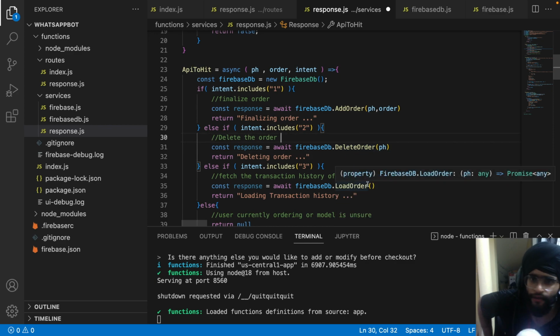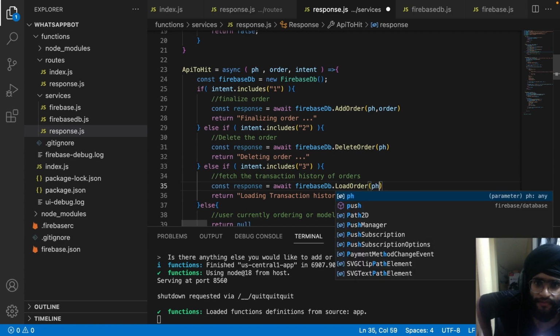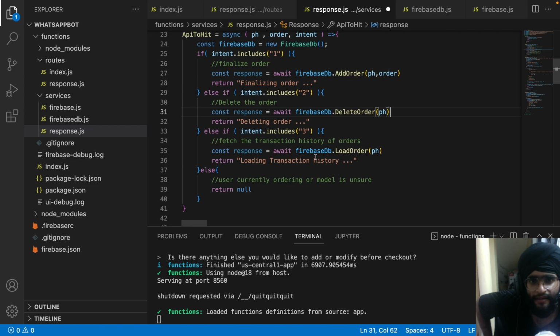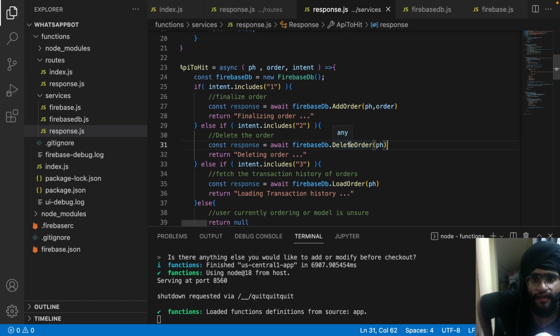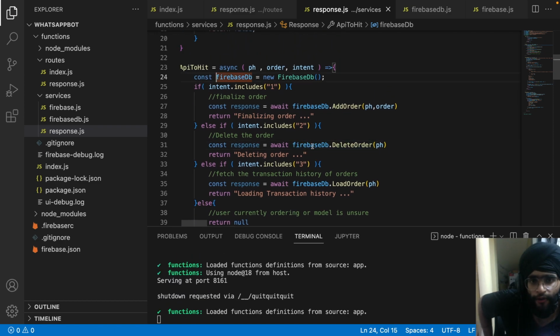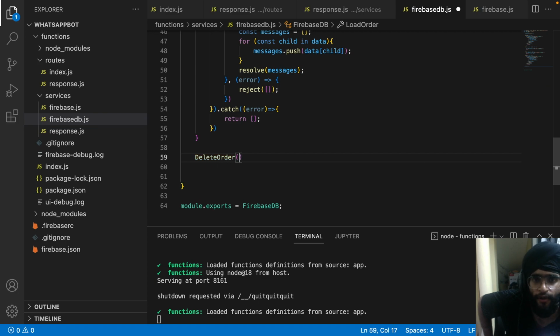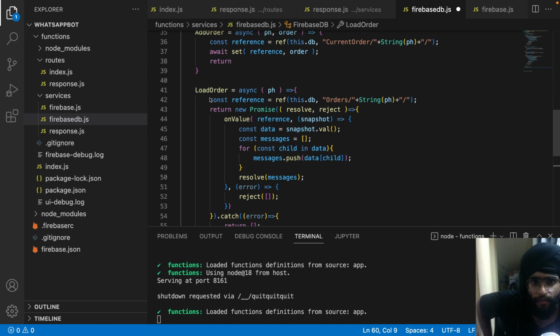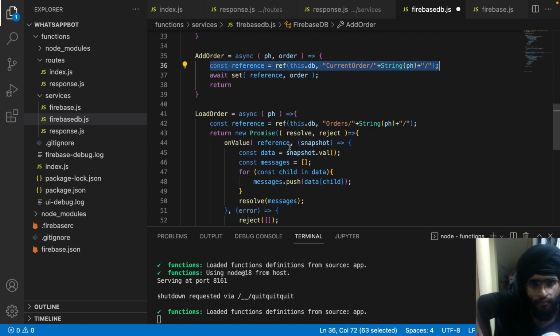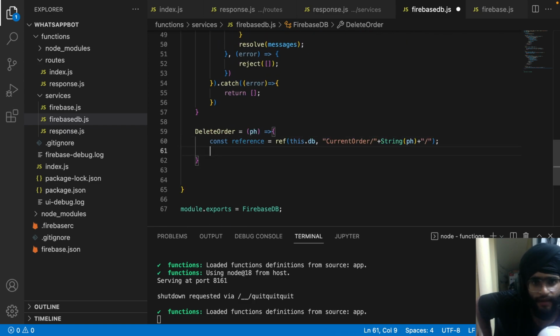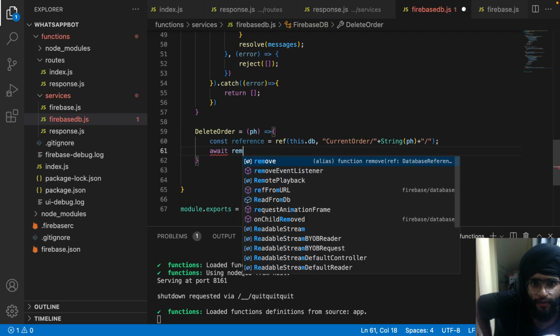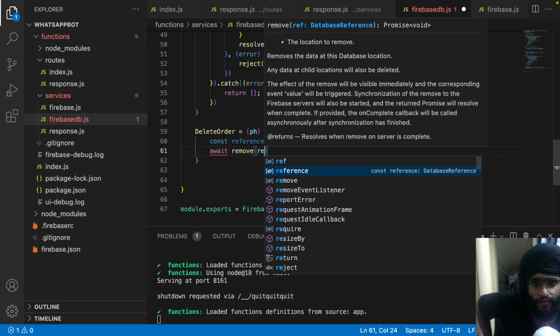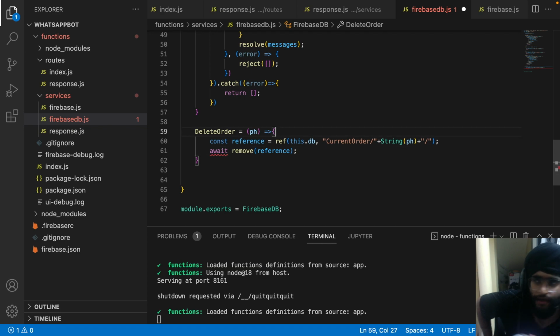It's basically it. Also, for load order I need a phone number, but I'm not working on that. To be honest, if there's a current order going on, I can ask the bot, "Hey, what's my current order?" and it should load it from the database, and if there is nothing, it should reply that there is no current order. That can work. So here is a delete order function. It's like just removing the reference, so we'll just delete all the subfiles of that reference.